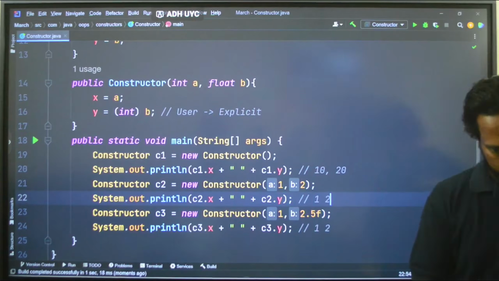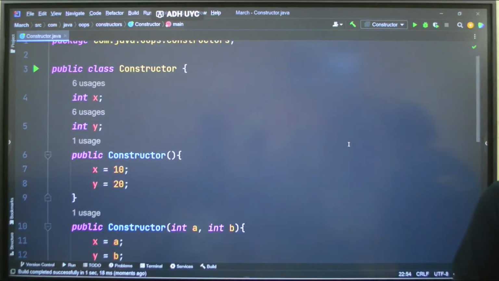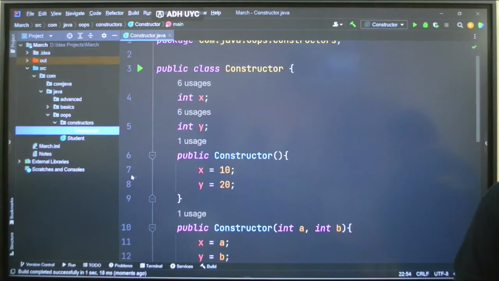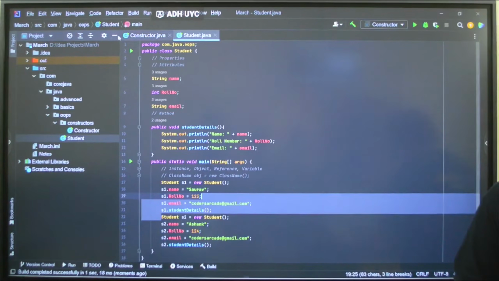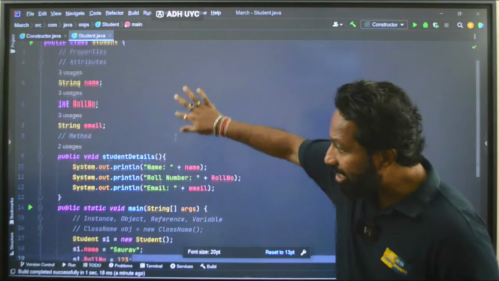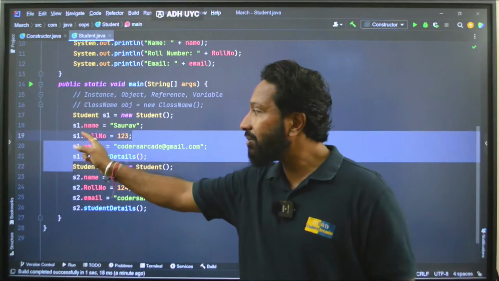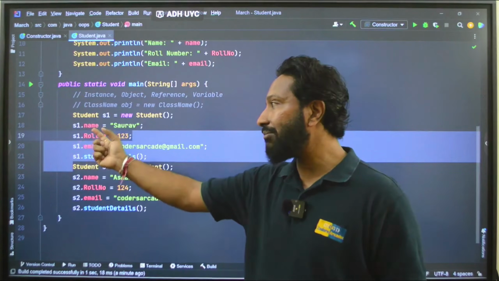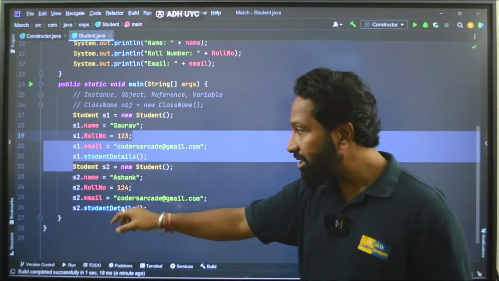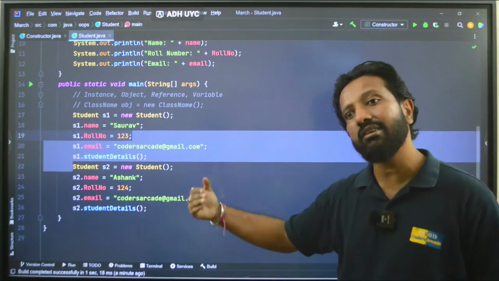Now let's do one thing. Now that we have understood about constructors, let's do one very simple thing. I'll go back to my earlier file. You can see here the student file that we had. What was the problem with this? Every time we create an object here, we were manually putting this data, right? The name, the roll number and the email. Similarly, for the second object also, name, roll number, email. We are doing it manually.